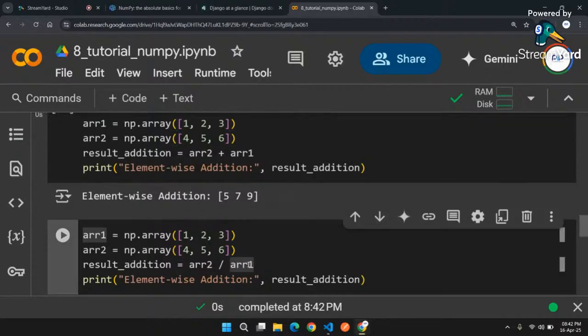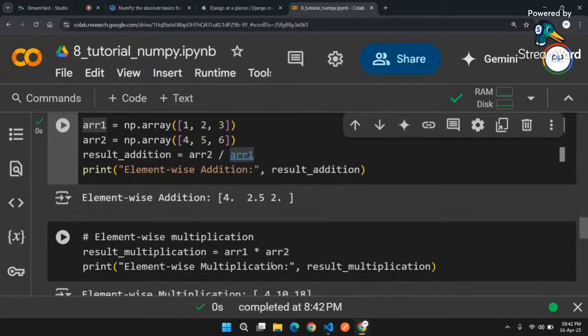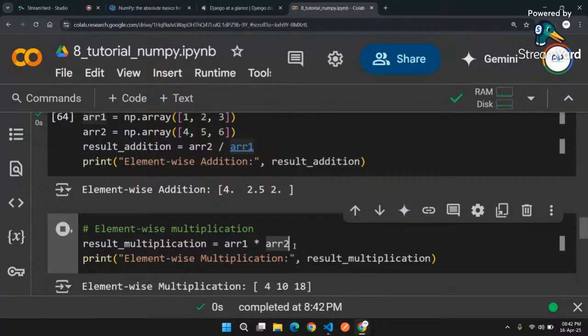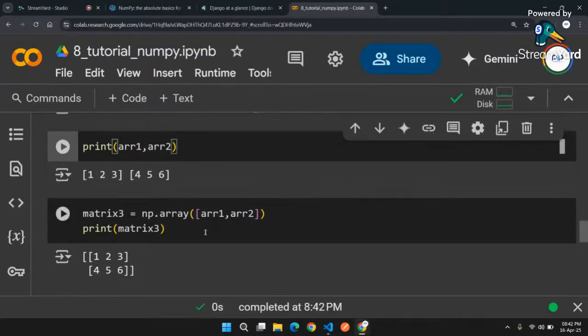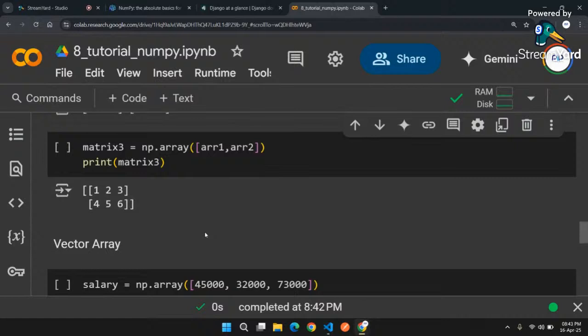We can also do division. We can do multiplication on the same arrays. And yeah, very, very awesome. We can do that.